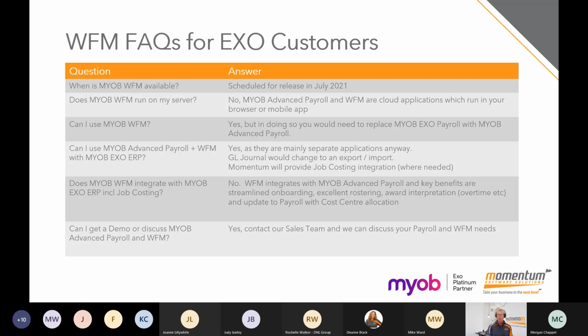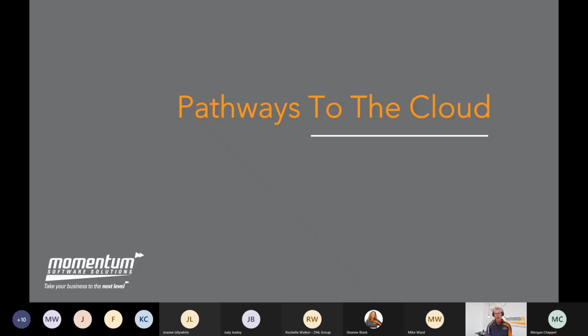In future, MYOB will be integrating Workforce Management with the Projects module of MYOB Advanced ERP. And so depending on your needs, that might be a discussion we have at that point. And if you'd like to see a demonstration of Workforce Management as well as a demonstration of MYOB Advanced Payroll, because you can only use the Workforce Management if you have the Advanced Payroll, we can provide a demonstration to you. So I'll just pause there. Are there any questions on the workforce management section we just talked about?